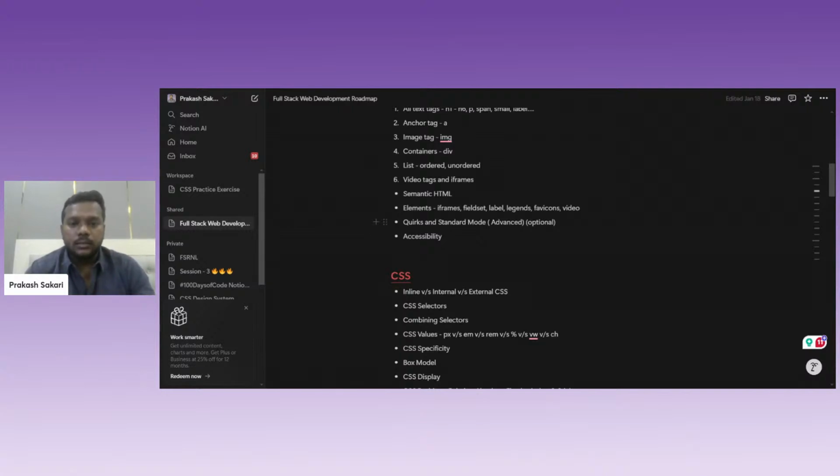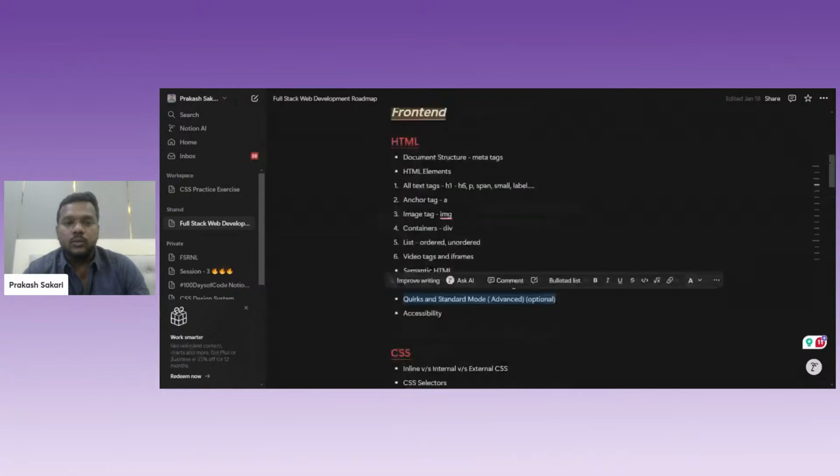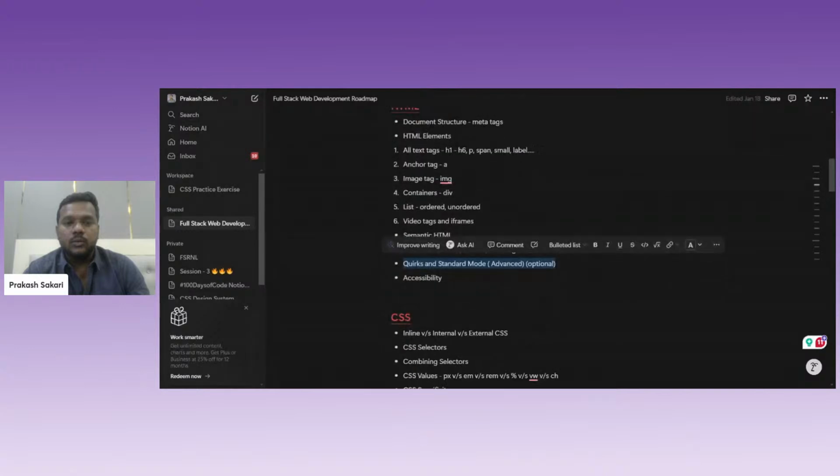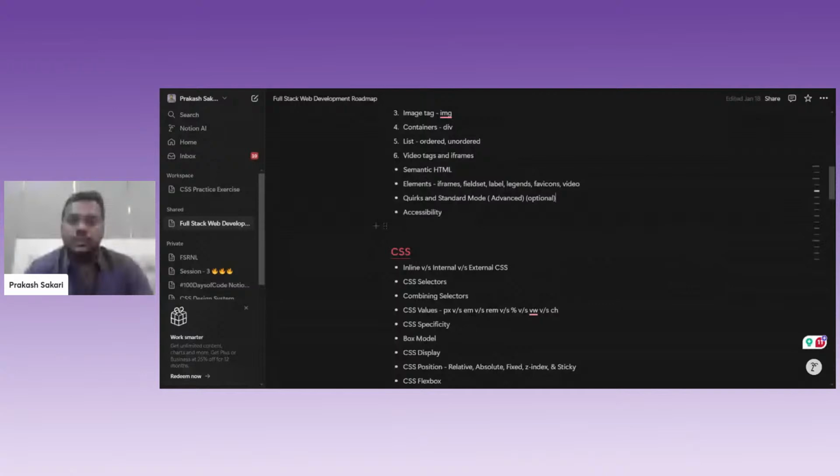And then there are some advanced things which are basically asked in interviews. What is quirks and standards mode? This is about the doctype. Whenever you create an HTML file, you'll always see something called a doctype HTML. Over there, you'll understand what all these are. Then a very important thing is accessibility. What is accessibility and how is it useful? These are some questions asked in interviews.